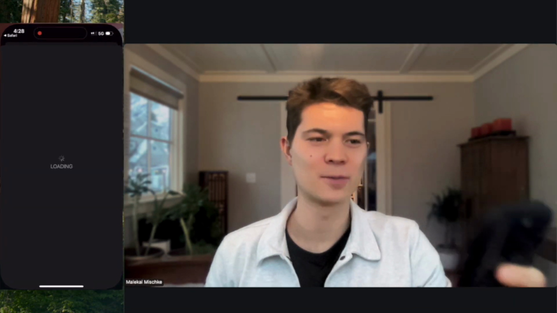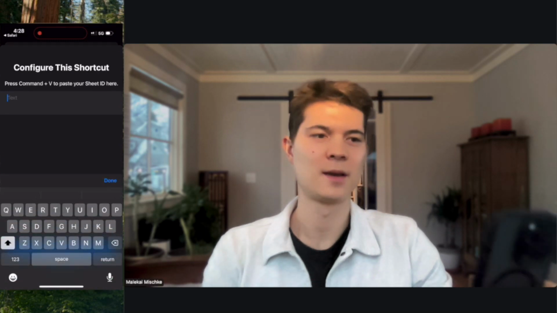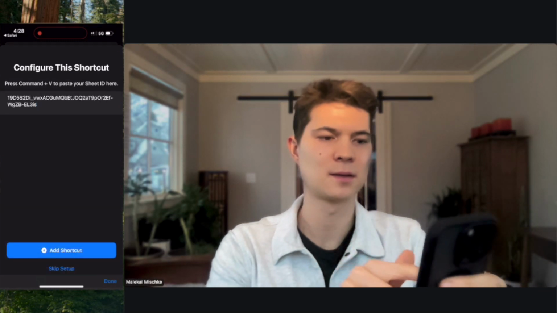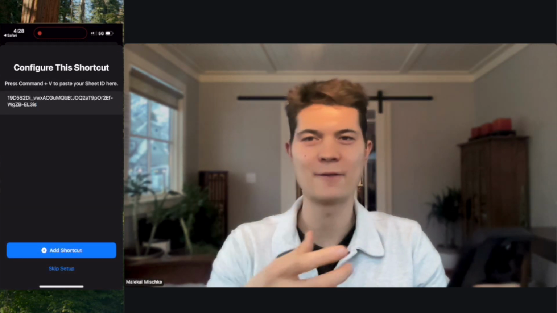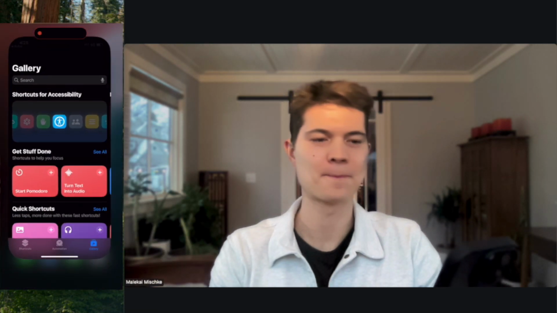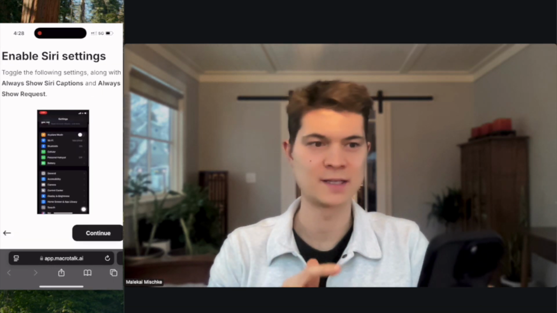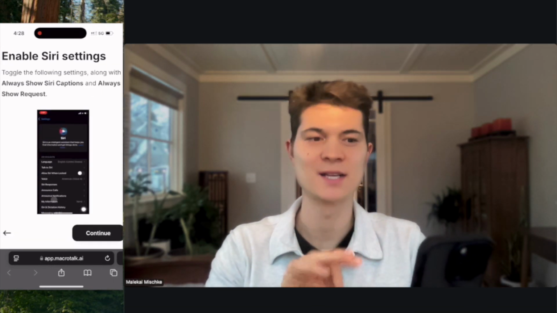Gonna hit download. Once again, hit set up shortcut, hit Command V and paste. So you already have the ID copied to your clipboard still, so you can just hit paste, click to add the shortcut. Now we'll go back to Safari. We've already done this, where we hit done. We're gonna wanna enable Siri settings.